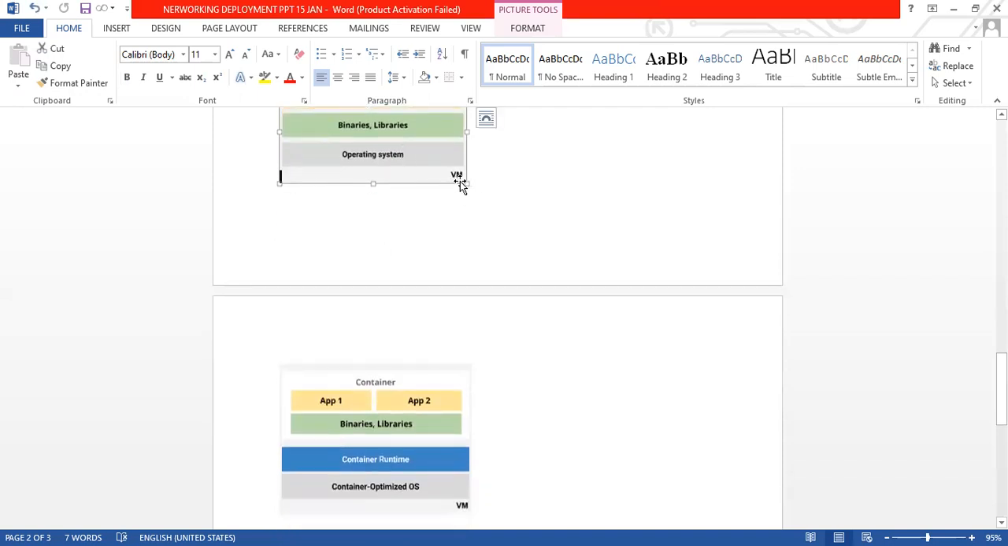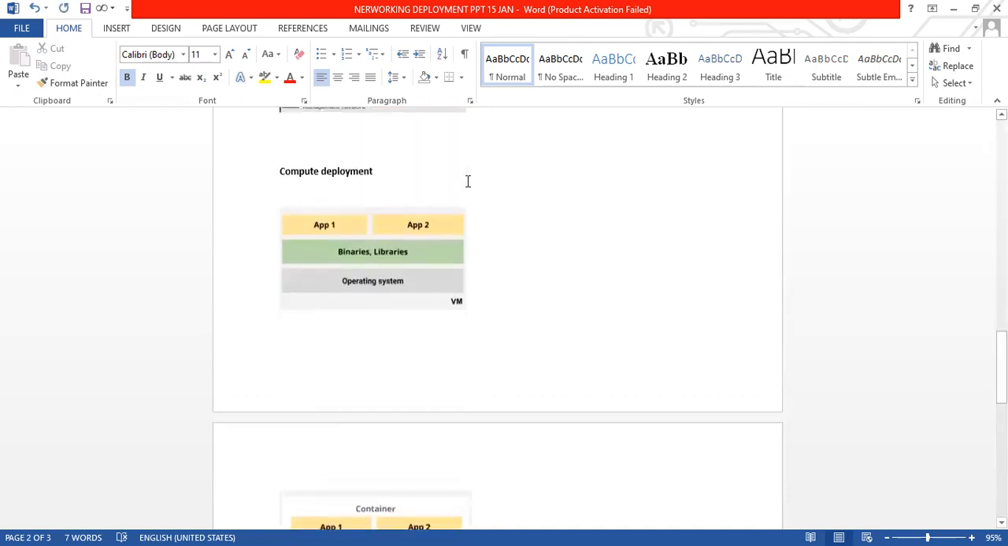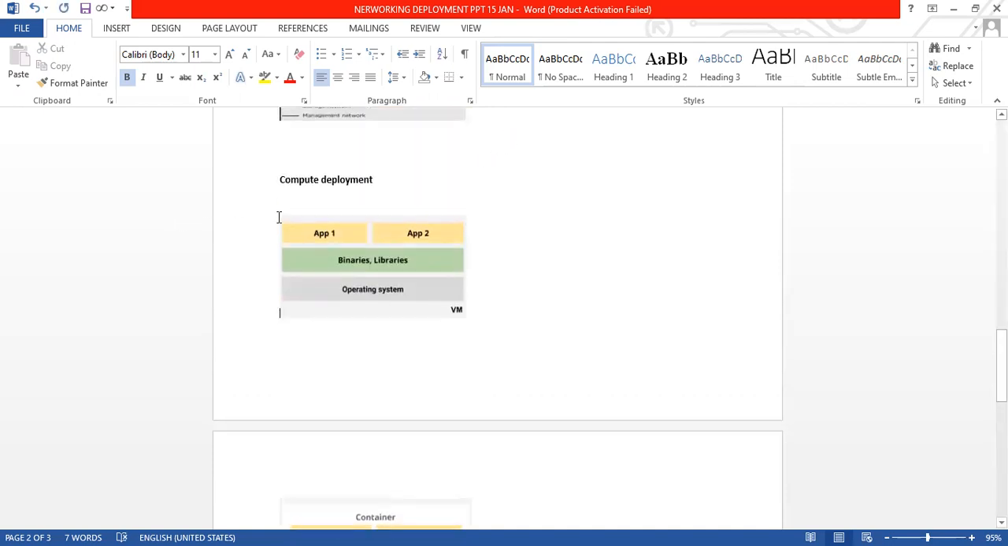Let me take both in one page, then you can easily see.